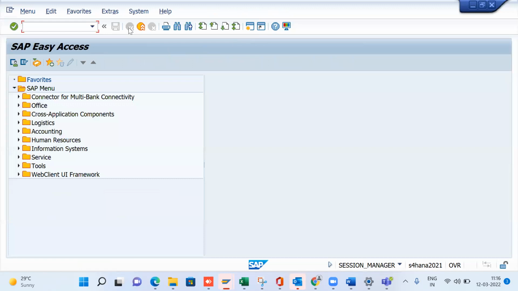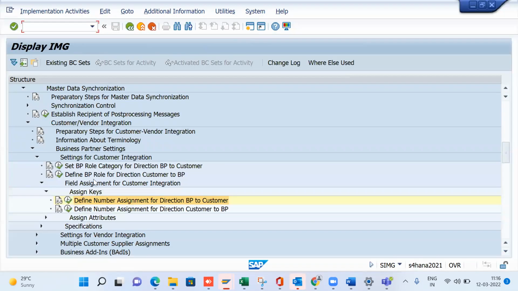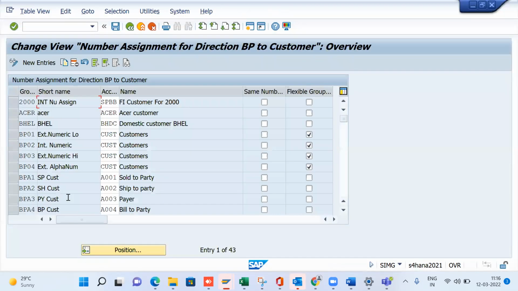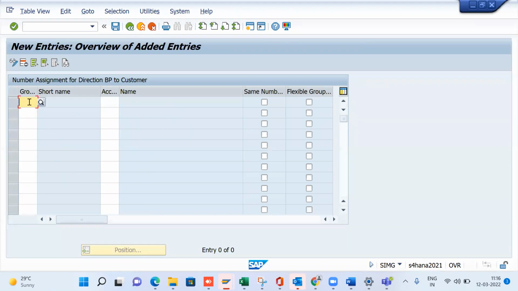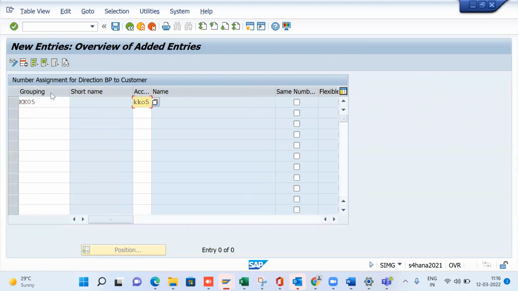It is a basic configuration just for practicing. Just click on new entries, and here KK05, and KK05 you are assigned. Here what you are doing is merging like the OBYC settings: the BP group and the customer account group.